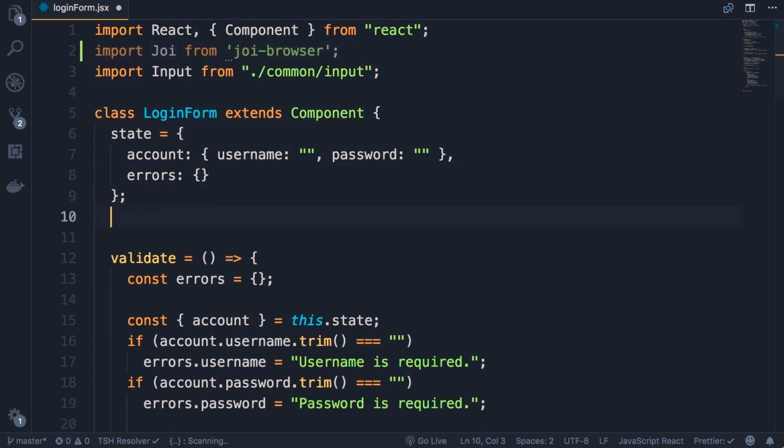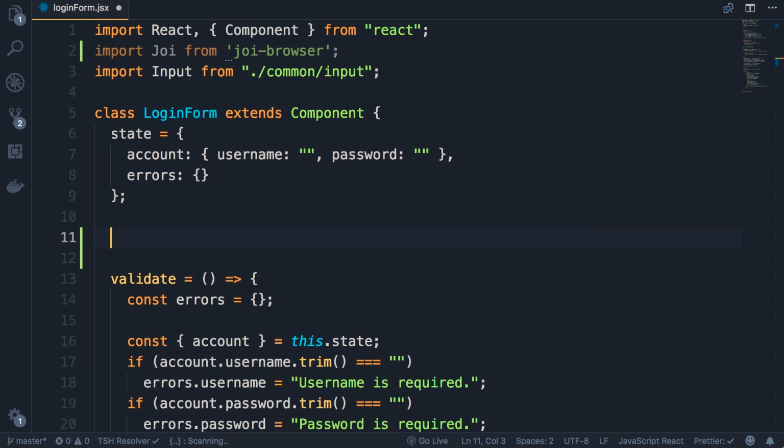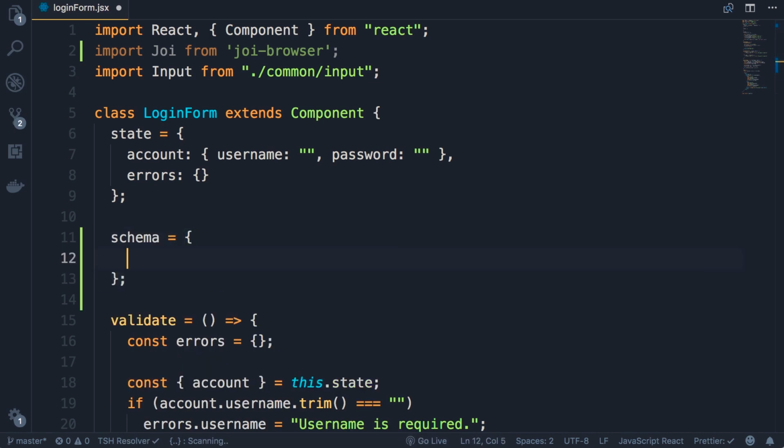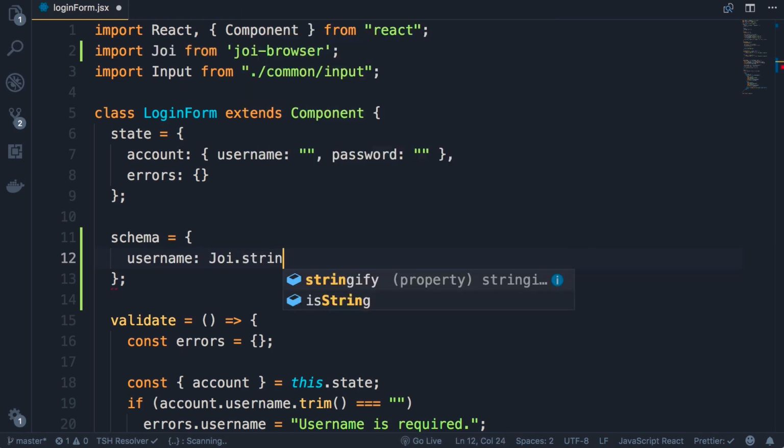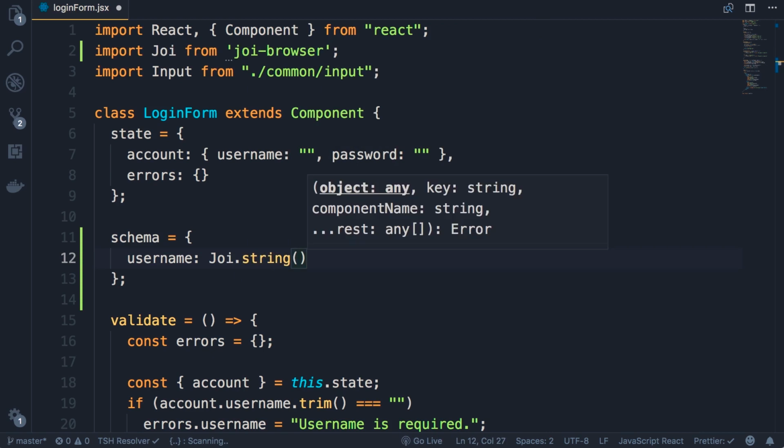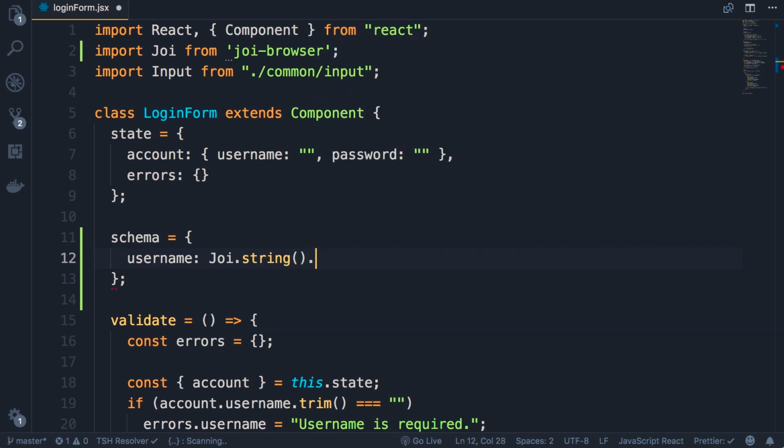Now in this component, we should define a schema. The schema doesn't have to be part of the state because it's not supposed to change. So we set schema to an object. In this object, we need two properties. Username, we set this to Joi.string. That's a method we need to call. And we can chain another method, required. So we can define these validation rules in a fluent way.